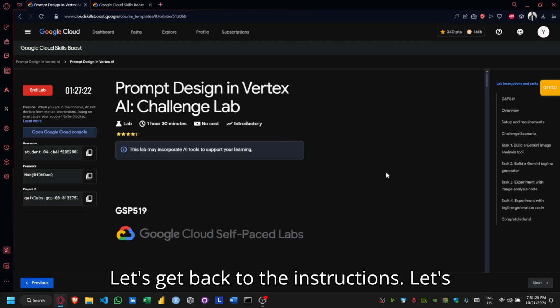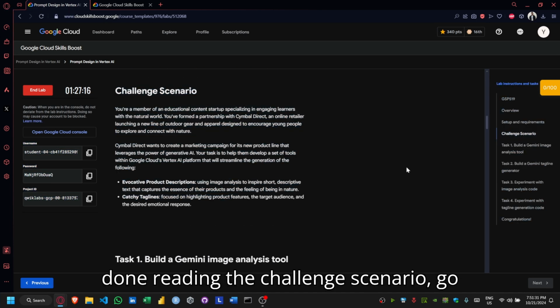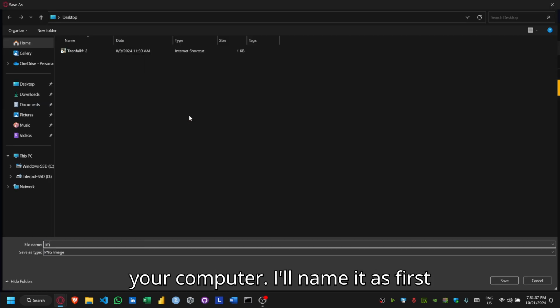Let's get back to the instructions. Let's read the challenge scenario. Once you're done reading the challenge scenario, go to task number 1. Save this image on your computer. I'll name it as first image.